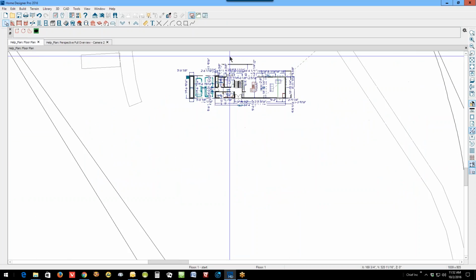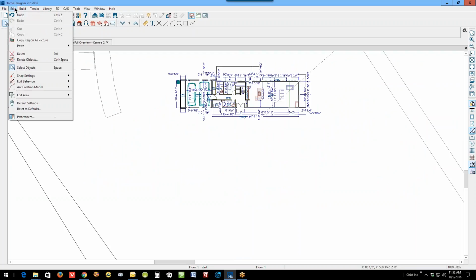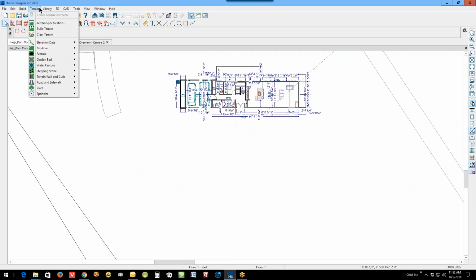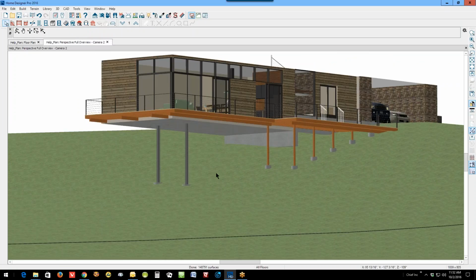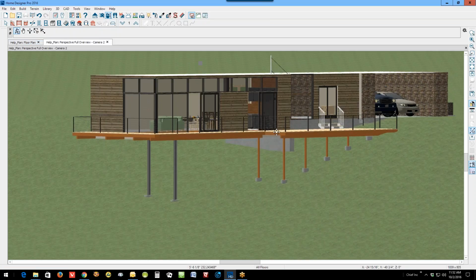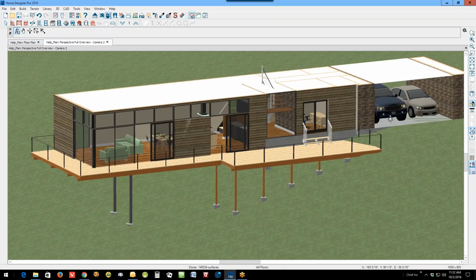So I'm going to go to the terrain plane. Yeah, that's what I should do. Terrain plane, terrain specification, and there's a setting here, hide terrain intersected by building. I'm going to uncheck that. I'll show you, see what that does. Now it may cause a problem over here because the terrain was, okay, it looks, it's a little close there.